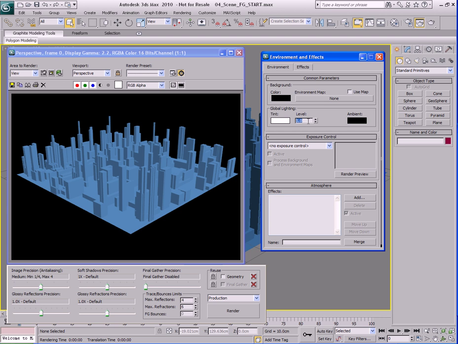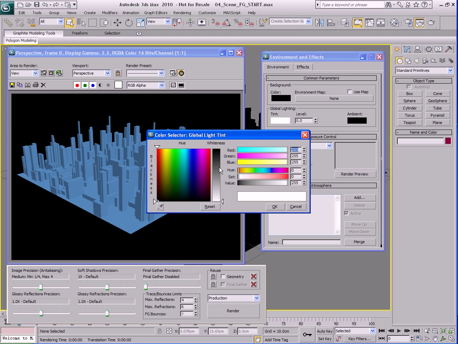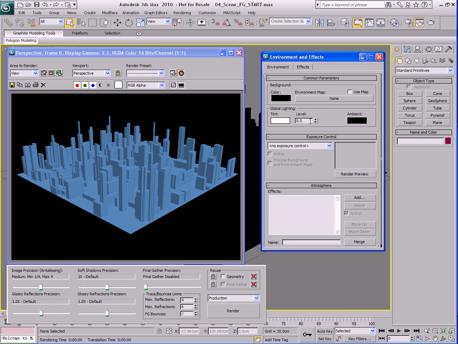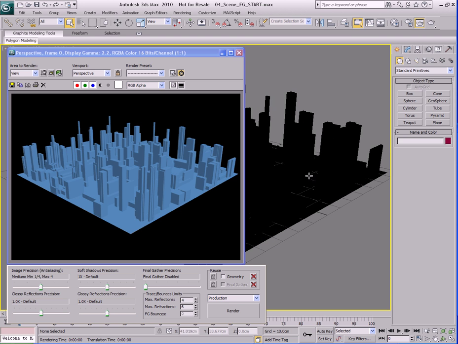Now, when you're using Final Gathering, you don't need to have any type of global lighting. We can actually turn it off. Let's turn it off by changing it to 0. You can also turn it off by taking the tint and switching it to black. That'll turn it off as well. Let's just knock it down to 0, and close that. Now you notice that in our viewport, the object turned black because we don't have any global lighting.